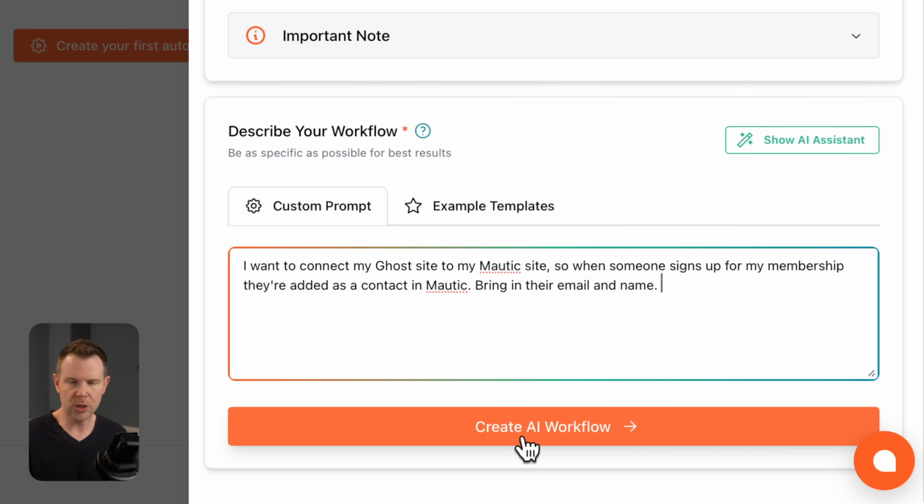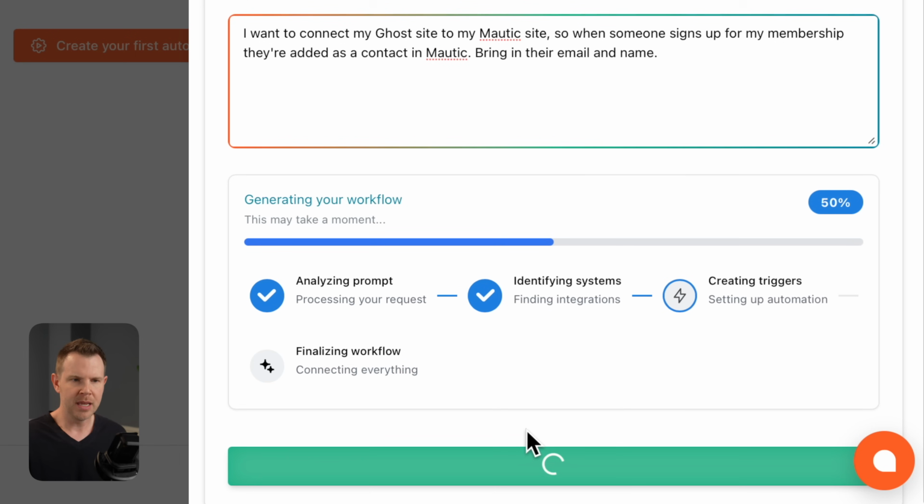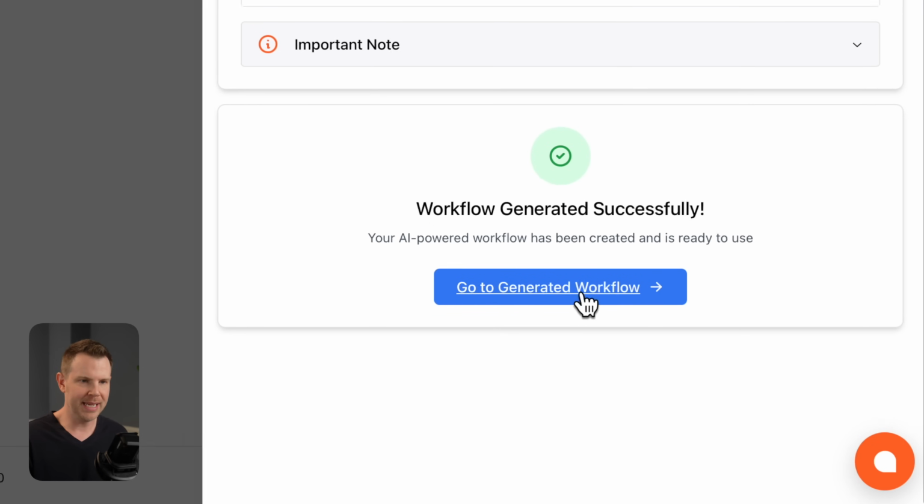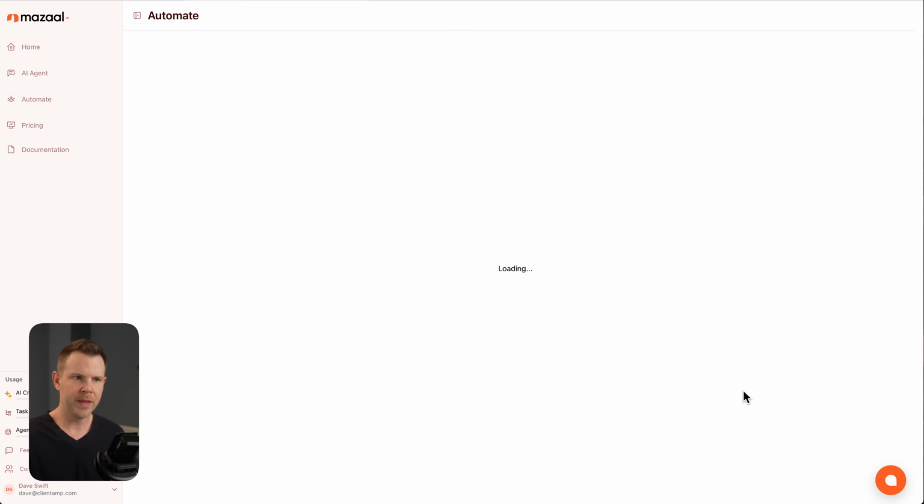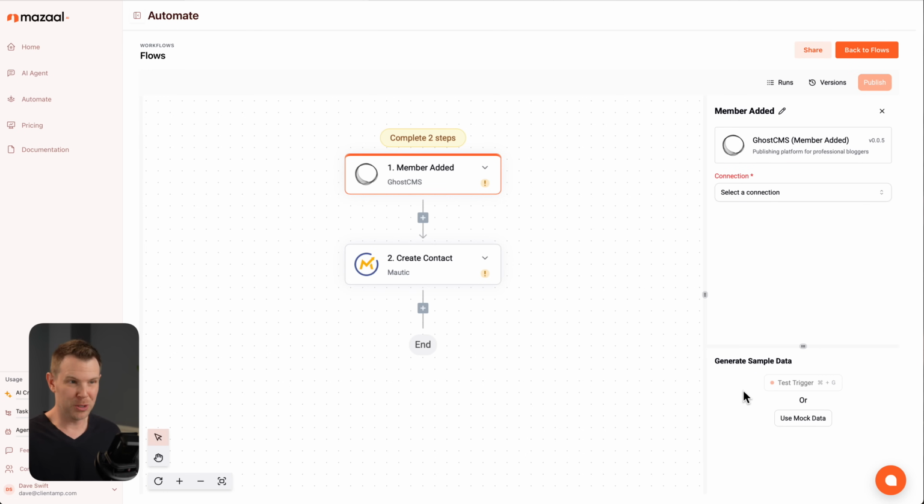We'll go ahead and click the Create AI Workflow button. You can see it's processing here, analyzing the prompt, identifying the integrations, setting things up. And before I can even read the instructions, it is ready to go. Let's see what we've got. So the flow is opening up and you can see there's two steps, very much like every automation platform.